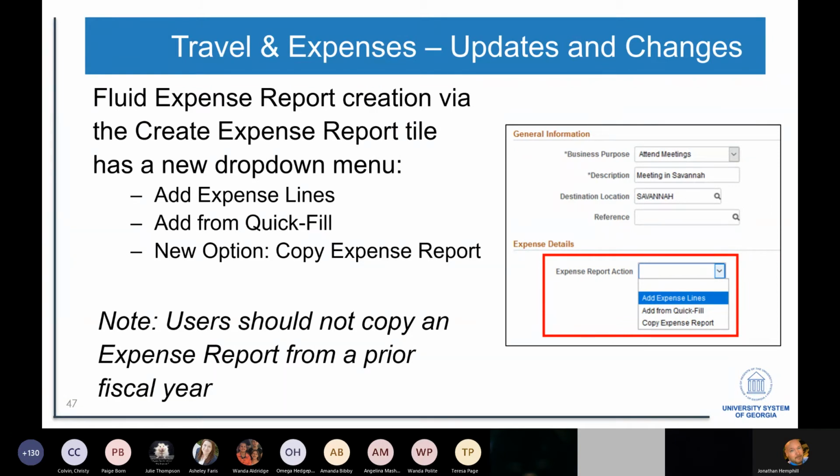I like to always say, please train your users and know yourself to never copy an existing expense report from a prior fiscal year, because that also copies the accounting details and it will pull the prior budget ref and cause issues for accounting. So please don't copy a prior year expense report. Next slide.